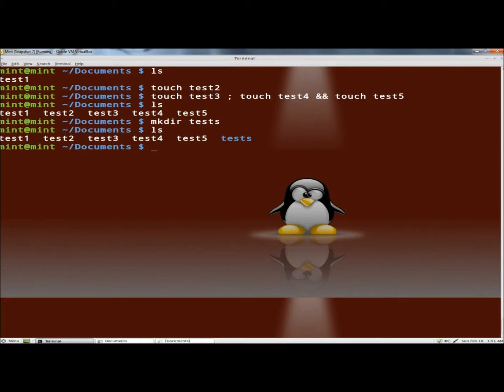And now I'm going to add the contents to test 2 through 5. So I'm going to type T, and then the name of the document, test 2. I'm going to hit enter, and then I'm going to add my text. This is test 2. And I'm going to hit enter, and it'll echo the output, and I'm going to hit Control C to quit.